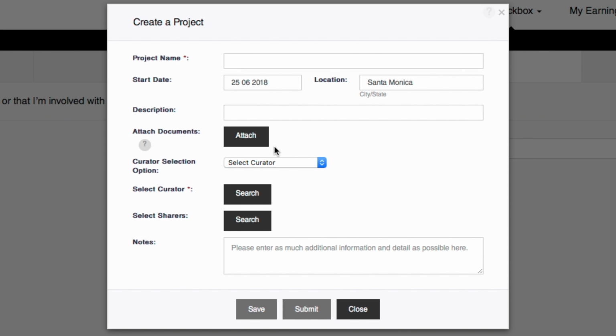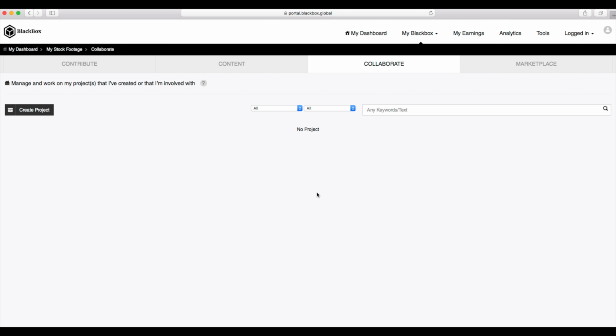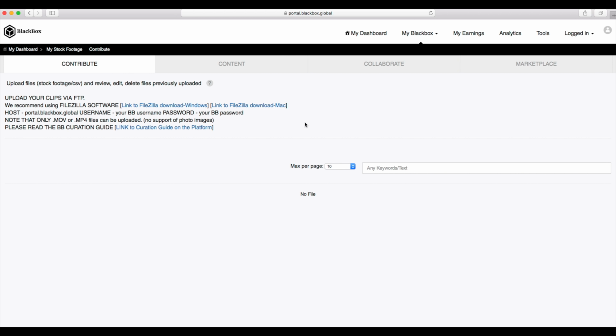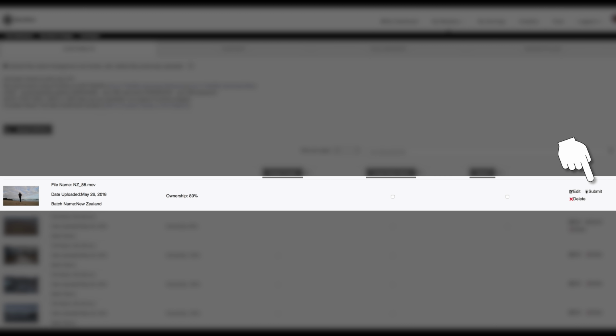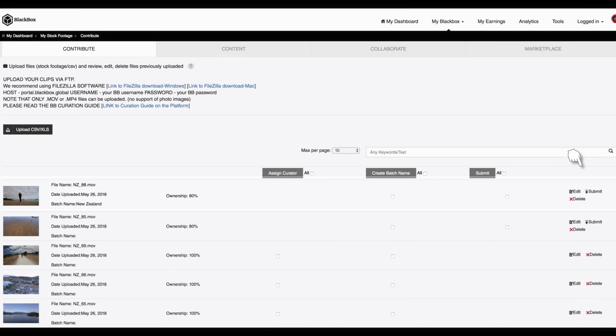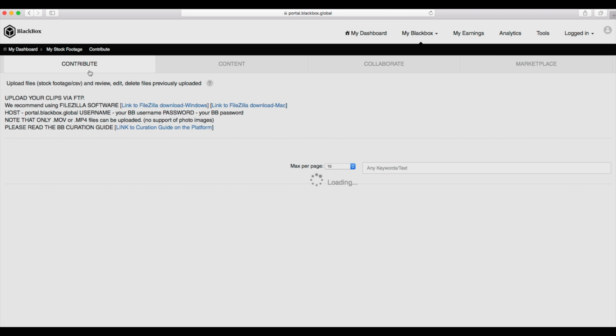When you make a project in BlackBox, you make your project here, you select your curator, and then hit submit. On the other end, the person is going to accept the project and do all the work and upload it. When they upload footage and add the keywords, it's going to show up in your Contribute tab. What you have to do is review it and hit submit. So that's all you really need to worry about in the My Footage tab.